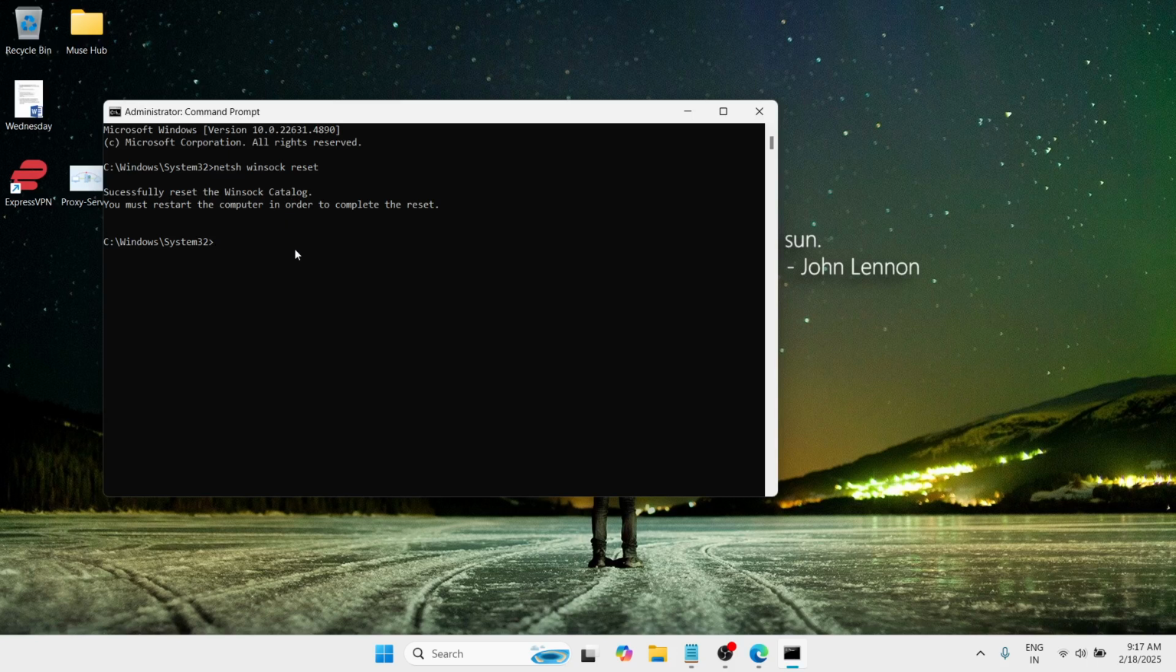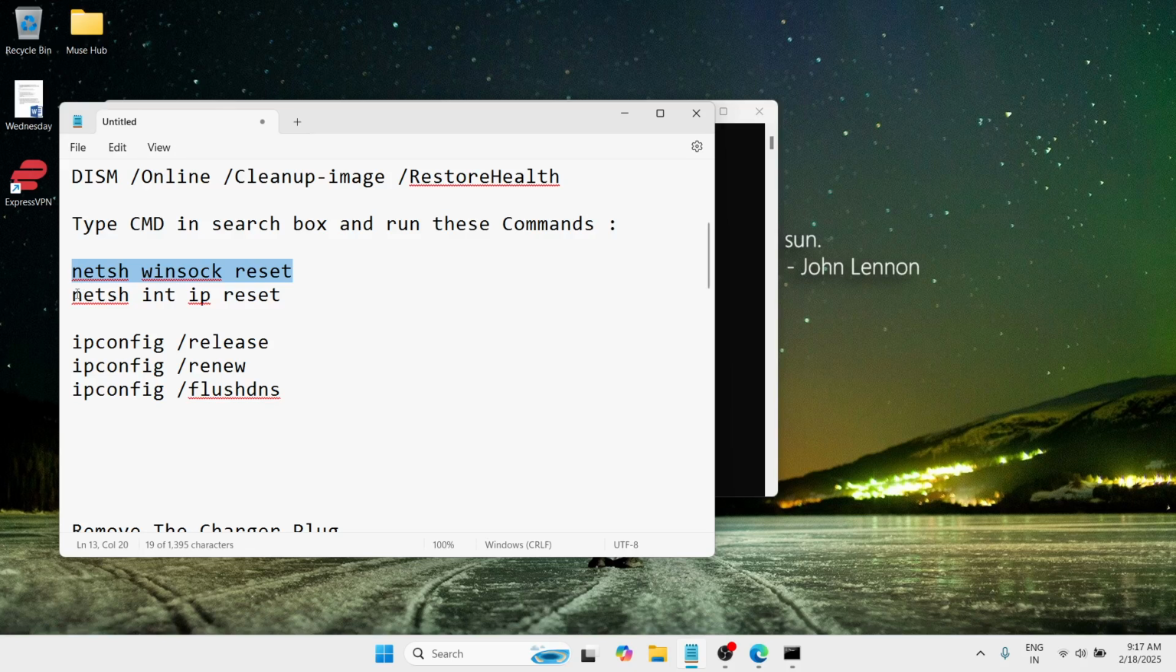Okay. So once you restart your computer, go back here and input the second command, which is netsh int ip reset. Don't worry because I'll be pasting this in the description box below. Okay, netsh space int space ip space reset.